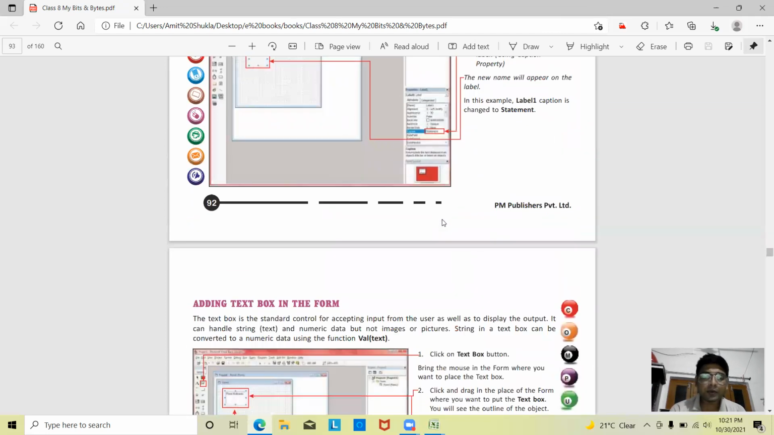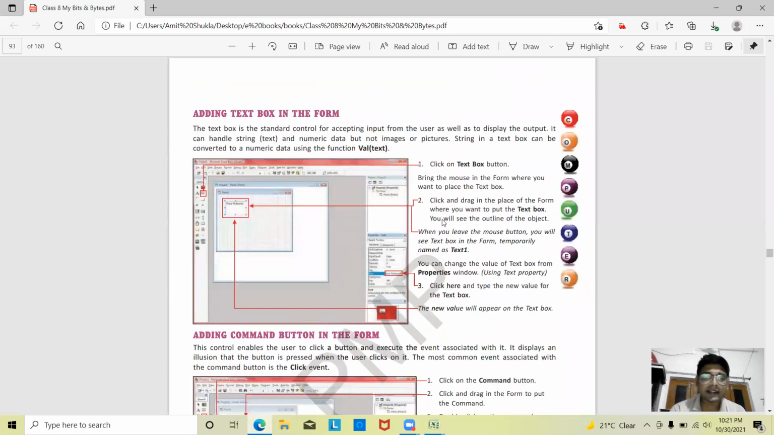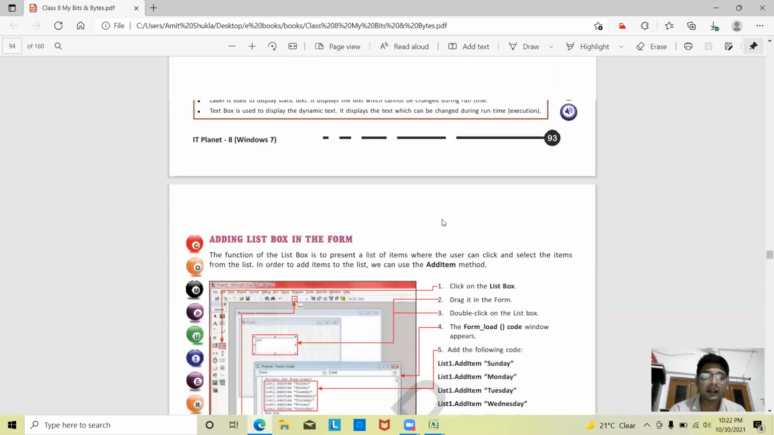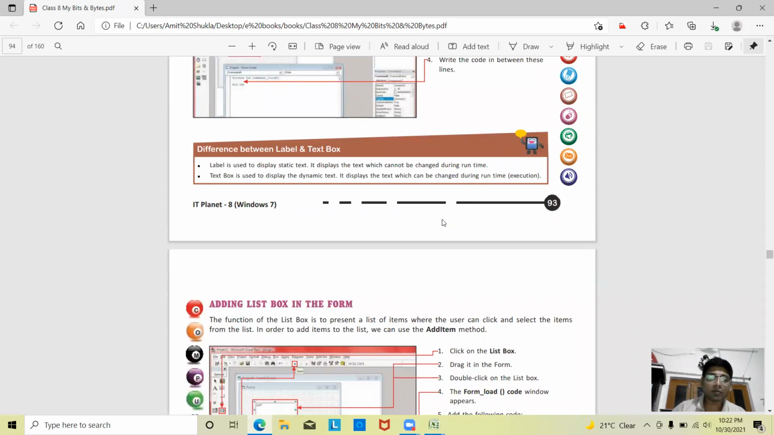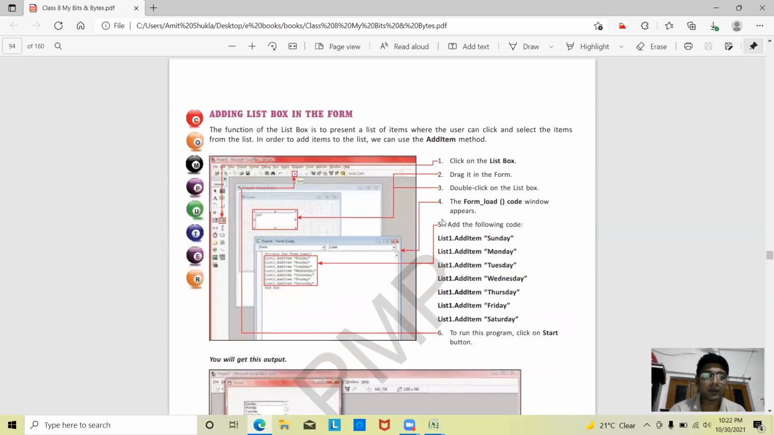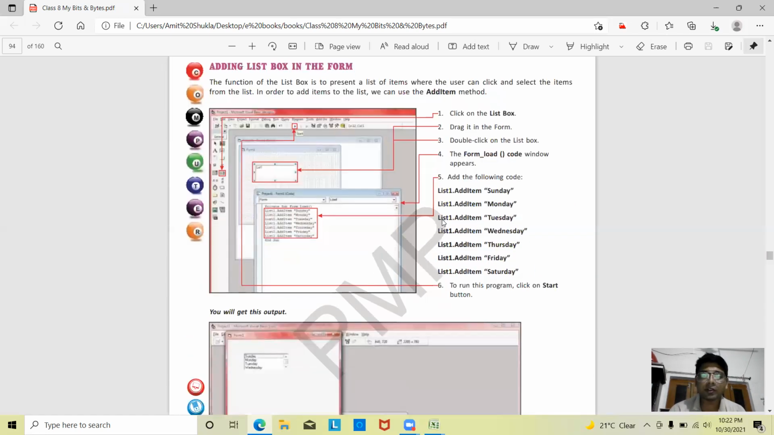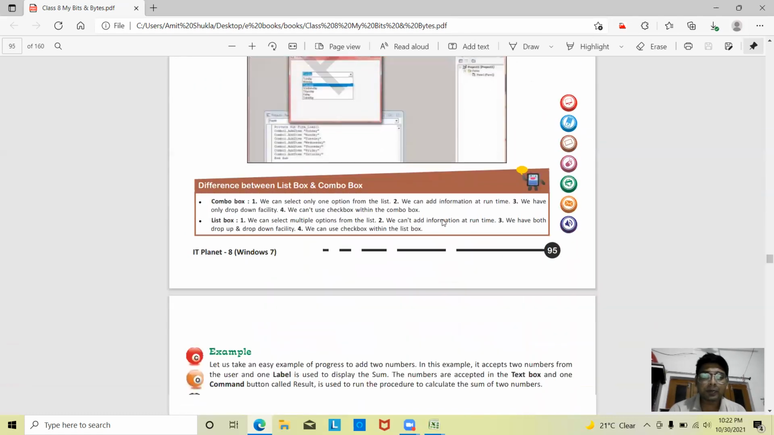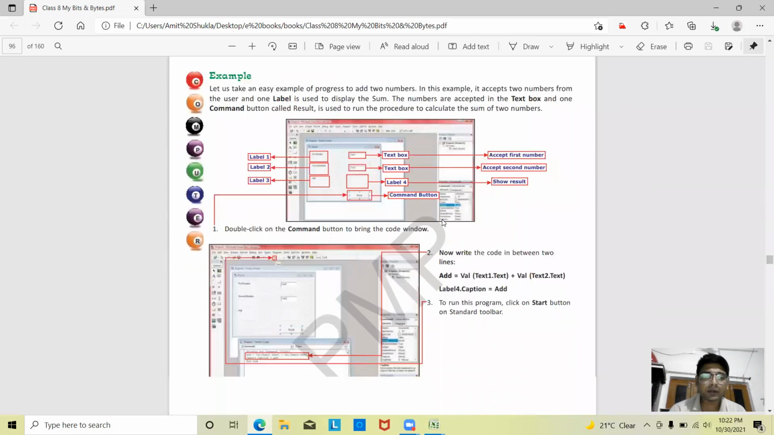So I hope you will understand how to add a text box in the form, how to add a command button in the form, and the difference between label and text box. A label only displays static text. It displays text which cannot be changed during runtime, and text box की value को हम runtime में change करेंगे. Then next program में मैं आपको बताऊंगा how to use list box in your form, and how to use looping. Looping का concept मैं आपको बताऊंगा.